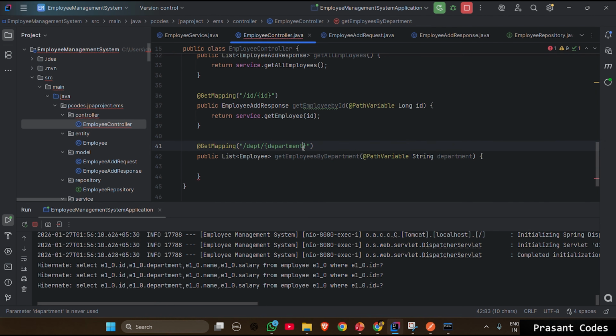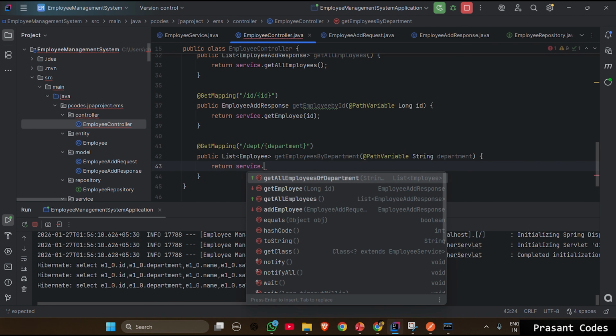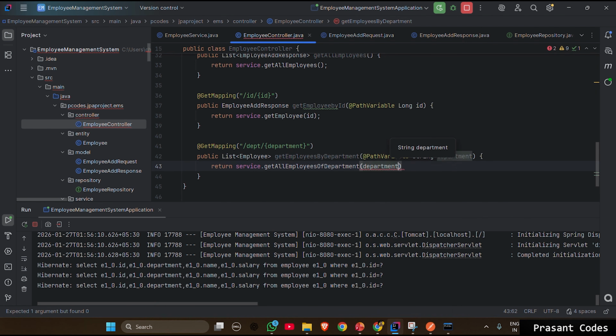And if it is not the same, like if it is dept, then we have to declare the dept here, right? That path variable of dept will belong to this department. So there is no need here, for now there is no need. Now if you want, you can use that also. Now we will simply return the service dot get all employees of department and pass the department like this, right?